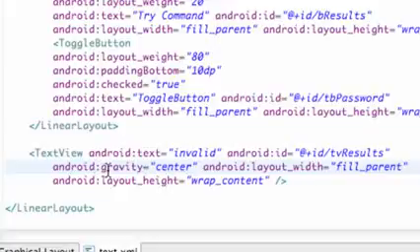But again, the gravity we set to center in XML, so it's in the center of the screen. But also for what we're going to do in this tutorial, this is the most important part. You want to have the layout width as fill parent. So if you guys follow along, you shouldn't have to change that, but just make sure it says fill parent and the gravity is currently set to center.